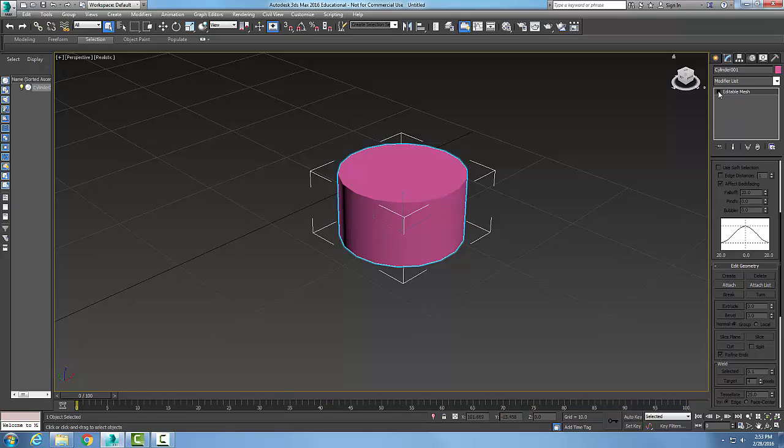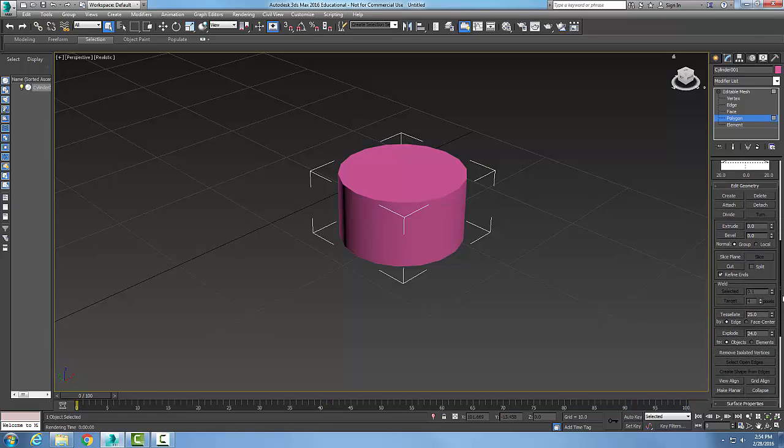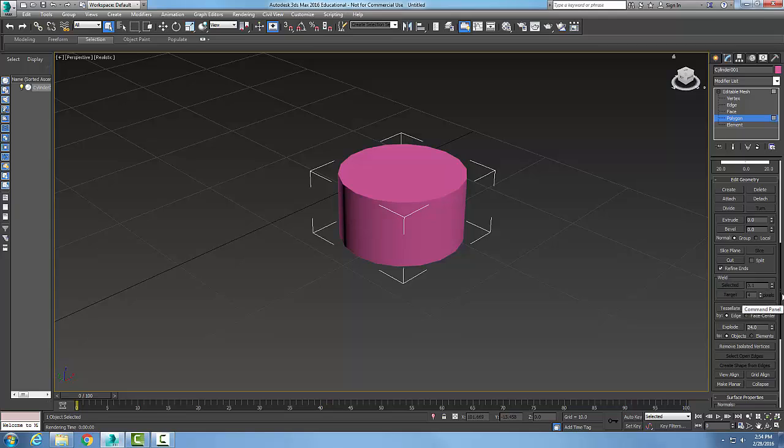And you can see over here I have an editable mesh. I'm going to select on the polygon. I'm going to scroll down into my edit geometry rollout. I'm going to pick on the top of this cylinder. In the top of the cylinder, I'm going to come over here and pick on detach.